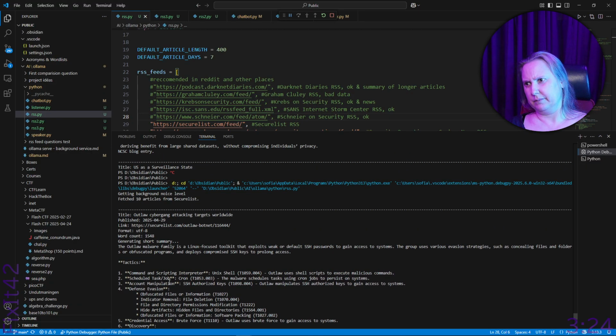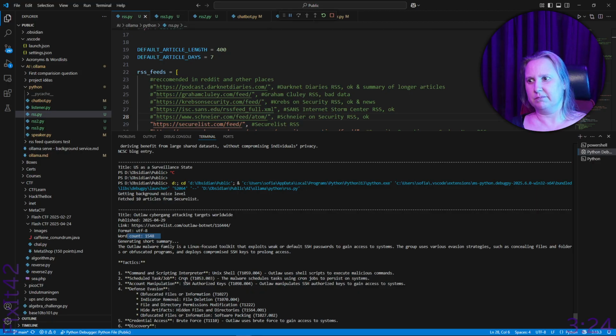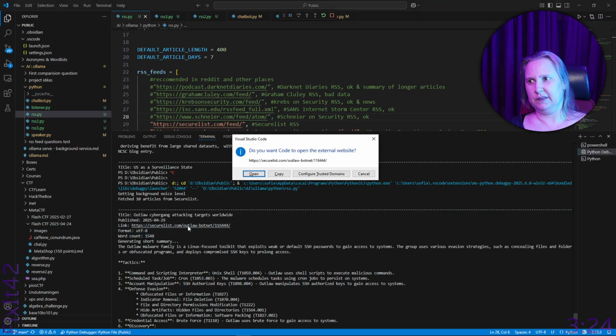Tactics. 1: Command and Scripting Interpreter, Unix Shell, T1059.004. Outlaw uses short shell scripts to execute malicious commands. 2: Schedule task/job, cron, T1053.003. The malware schedules tasks using cron jobs to persist on systems. 3: Account manipulation, SSH authorized keys, T1098.004. Outlaw manipulates SSH authorized keys to gain access to systems. 4: Defense evasion.